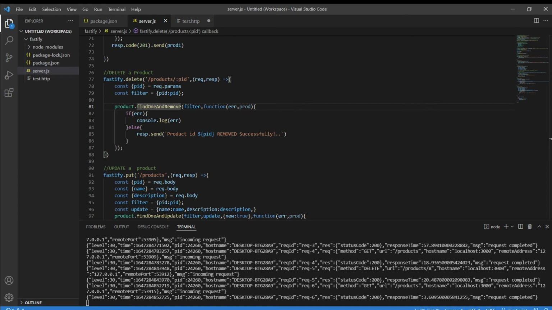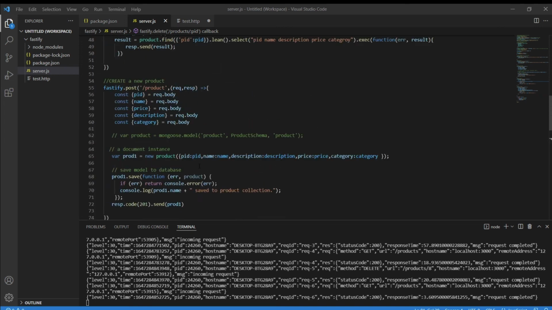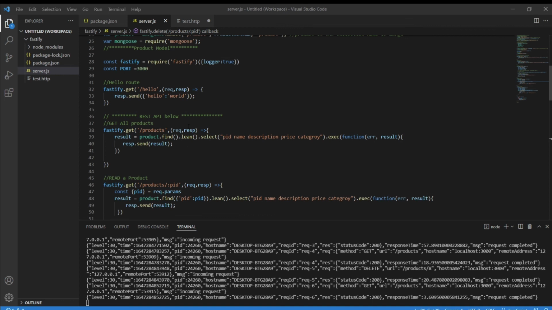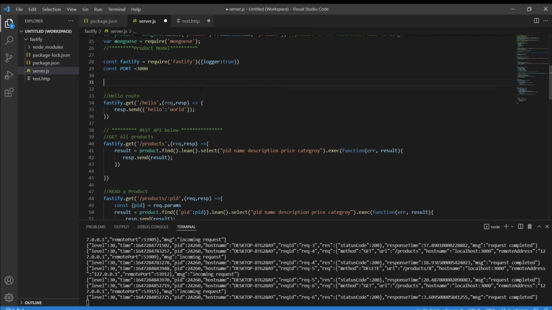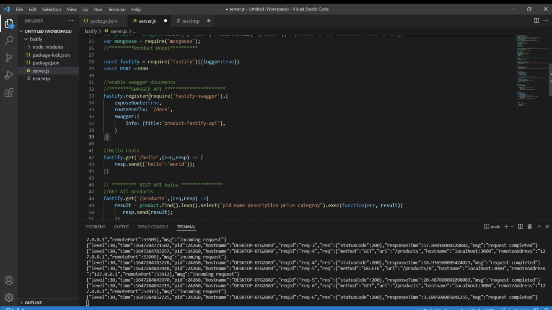Okay, so one more thing, this is one way to test. Other way, if you want to explore this API, usually we have this documentation part. So how do you enable Swagger on this? So we need to, as I mentioned, that is a plugin. You need to register the plugin to enable it. Okay, go back, add it, register here. So fastify.register require fastify swagger. So expose route true. The prefix we wanted to give is docs, and the title of that docs will start with product fastify.api.